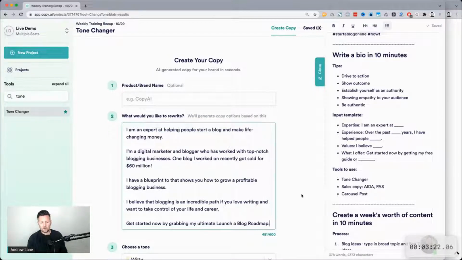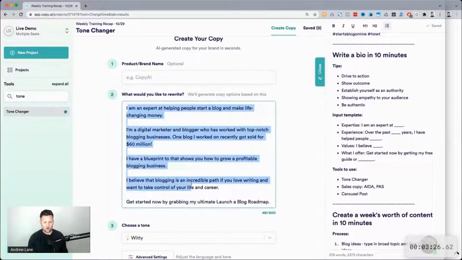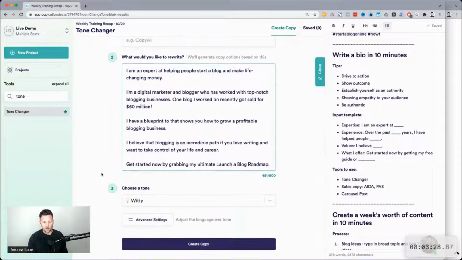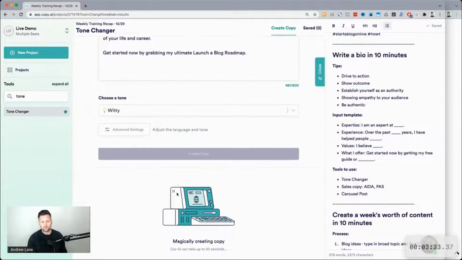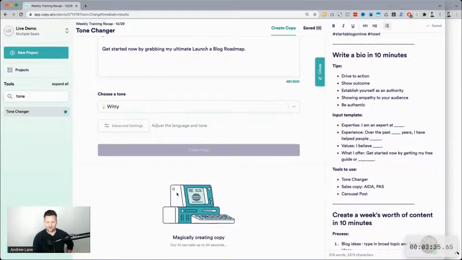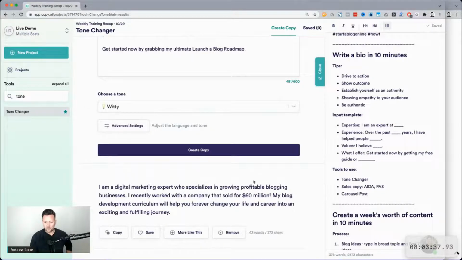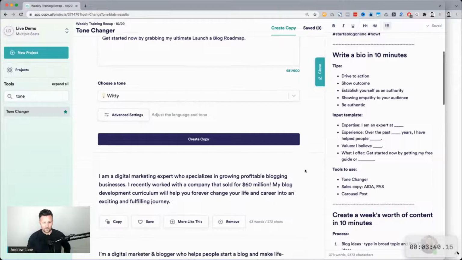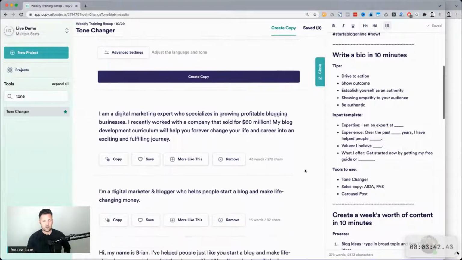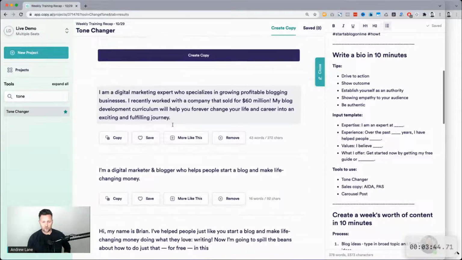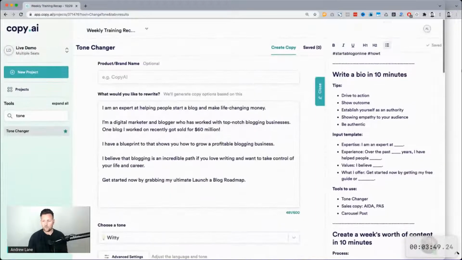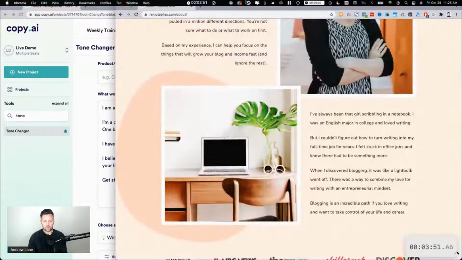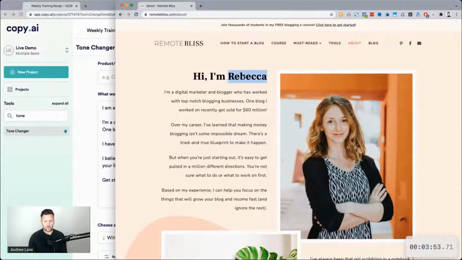Right. And now we're going to run it through the change tone tool to see if it can help us craft this in a different way of saying all of that. So let's try the witty tone. That might be fun. And then we'll go through some of these other frameworks. All right. So the first one kind of just regurgitates what you already wrote. You know what I should put is her name up here. Let's see. Rebecca.